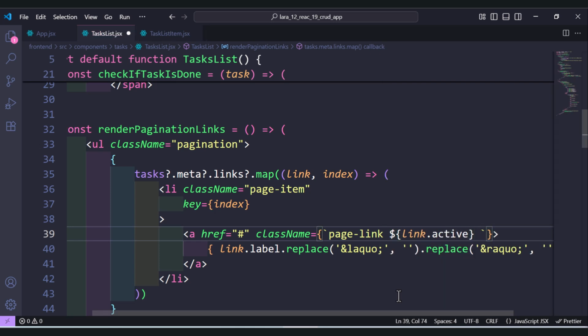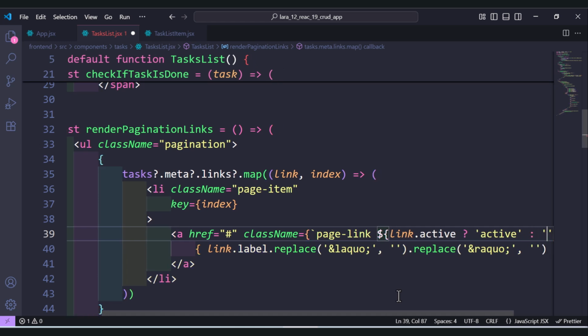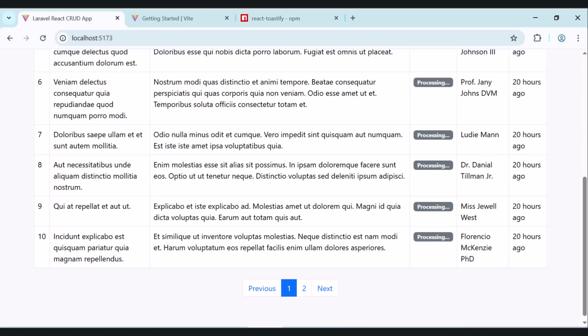So what we need to do, we need to add active, but not here. We need to add it inside. So let's add the active class. If not, we add an empty string. So save. Let's take a look. So now, as you can see, this is the active class.